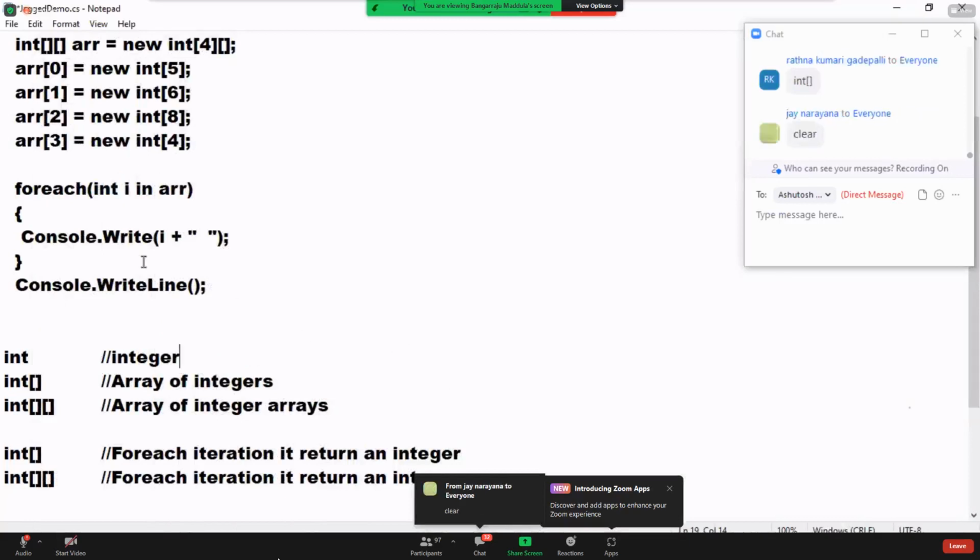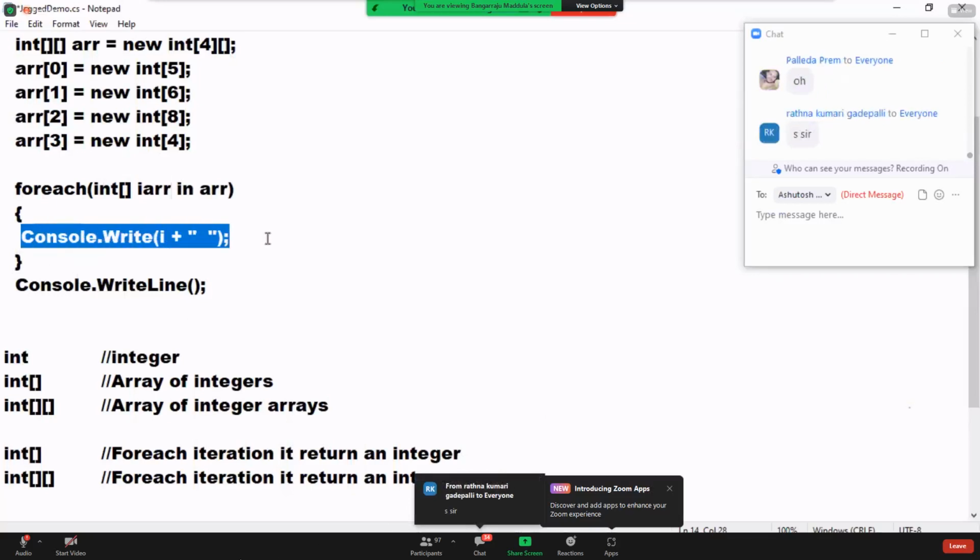So how to resolve it? To resolve it, this is how. You are required to capture this in an integer array. Did you understand, all of you? For each integer array in jagged array. So when the loop runs, for every iteration, one integer array comes.